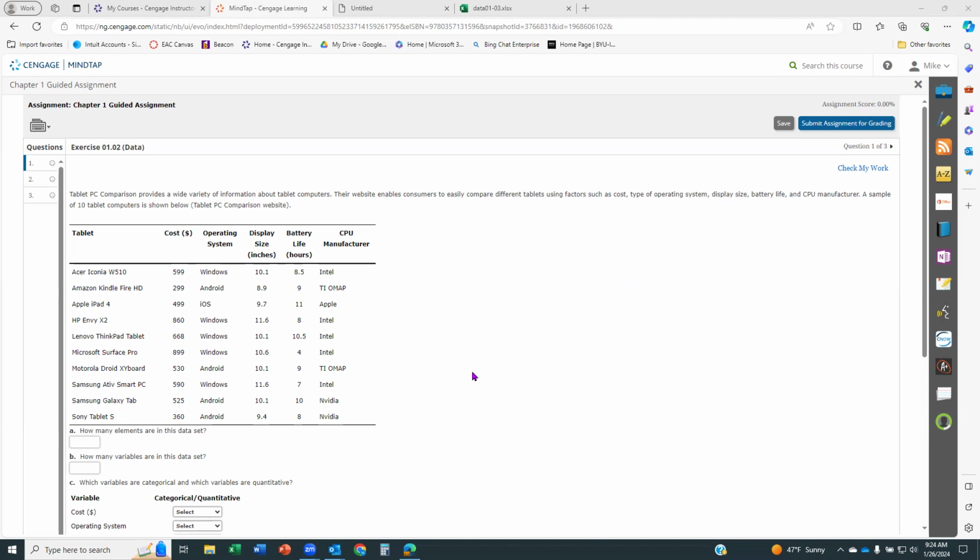So the first question is, how many elements are in the data set? And so the elements are the number of items we're measuring. So it tells us there's 10. We could count them up. There's 10 elements in this data set. And then the number of variables are the number of things we're measuring about these tablets. So we're not going to include the tablets column, but cost is a variable, operating system, display size, battery life, and CPU. So 1, 2, 3, 4, 5 variables being measured.